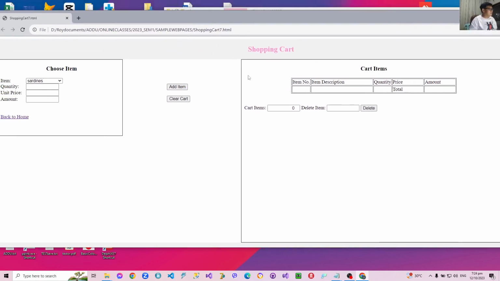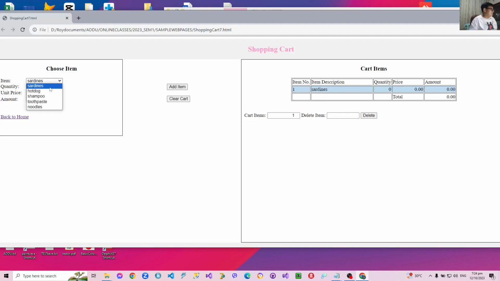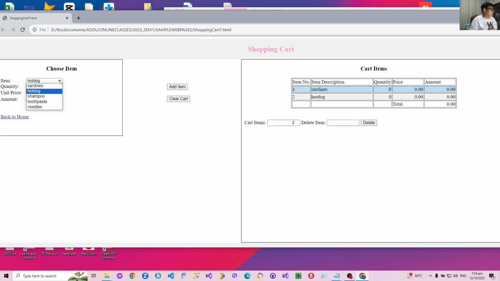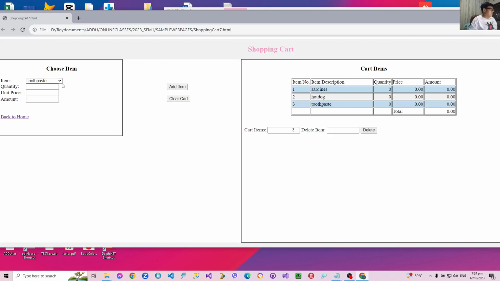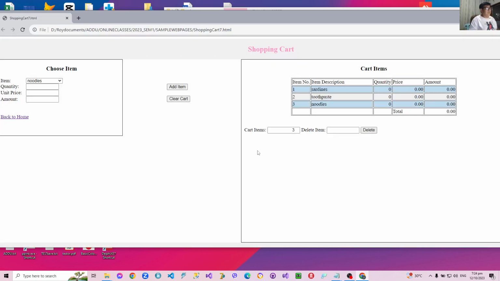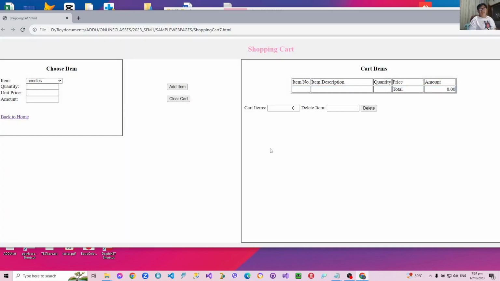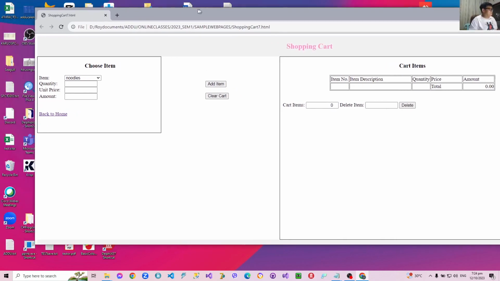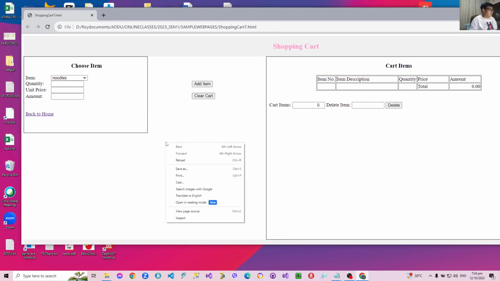So now let us test this. We'll add item. We'll add hot dog. We'll add toothpaste. We'll add noodles. And then let's try to delete the second item. So delete item hot dog. Yes, it deletes. Now let's clear the cart. Confirm. No. Let's clear the cart again. Confirm. Yes. And basically we have the same result with a much simpler source code. That's the advantage with using local storage.